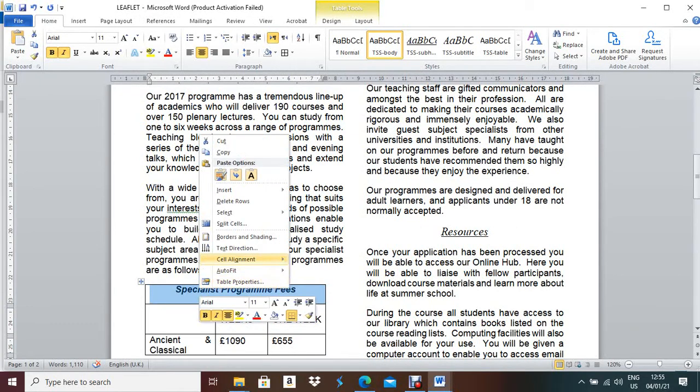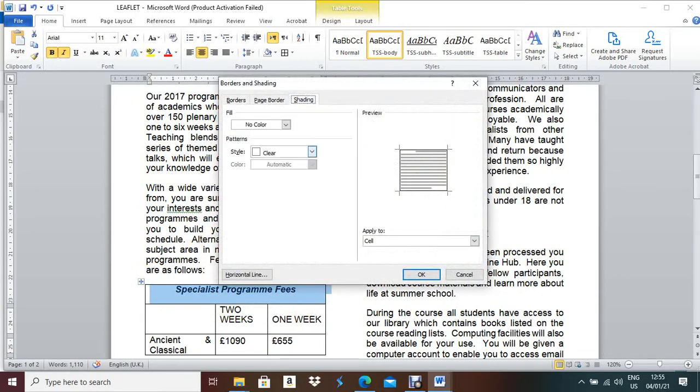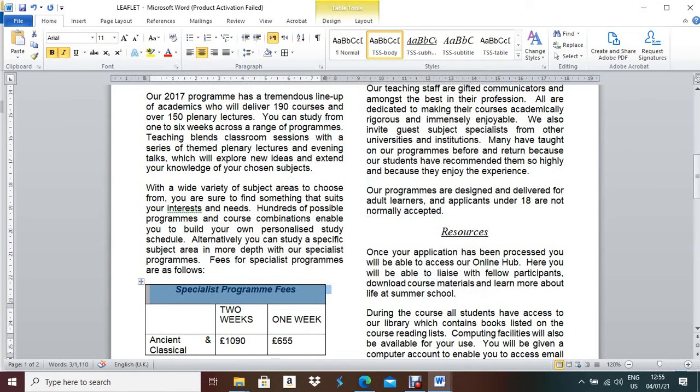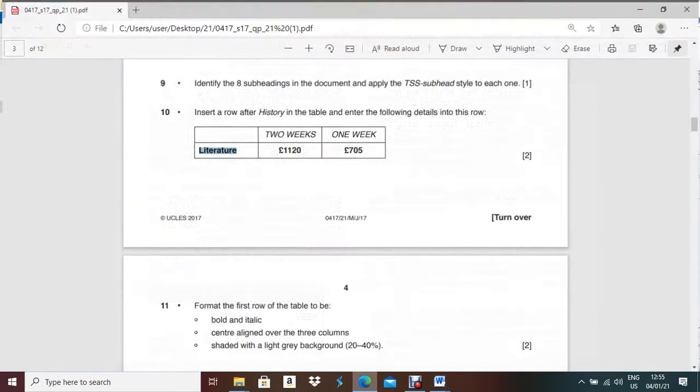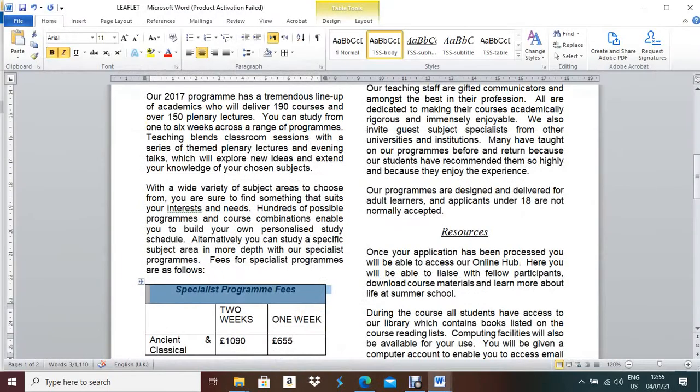So right click over this one, then borders and shading, then shading 20 to 40%. So you can make anything between 20 to 40. Suppose I want to make 30%. Okay, done. Now next, what you have to do, make sure that the table fits the column width. The TSS table style to apply to rows 2 to 8. Okay, so is it fit with the column width?